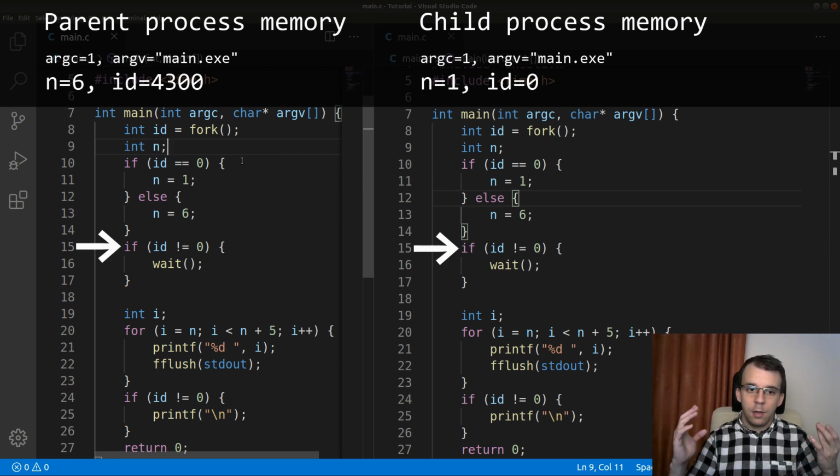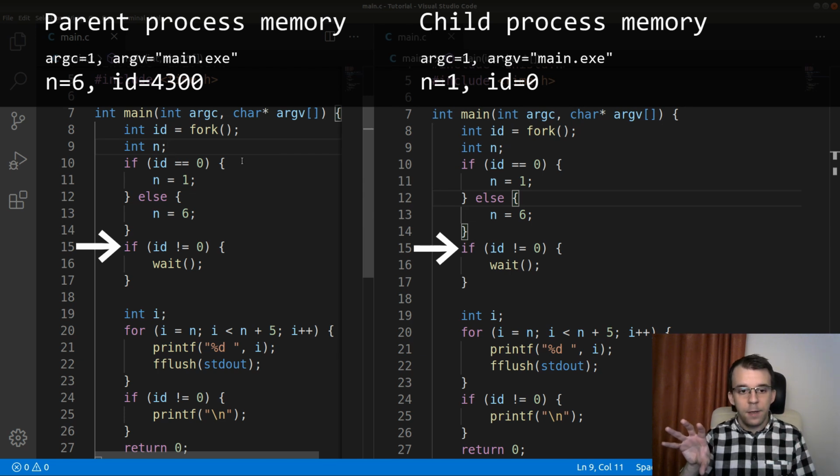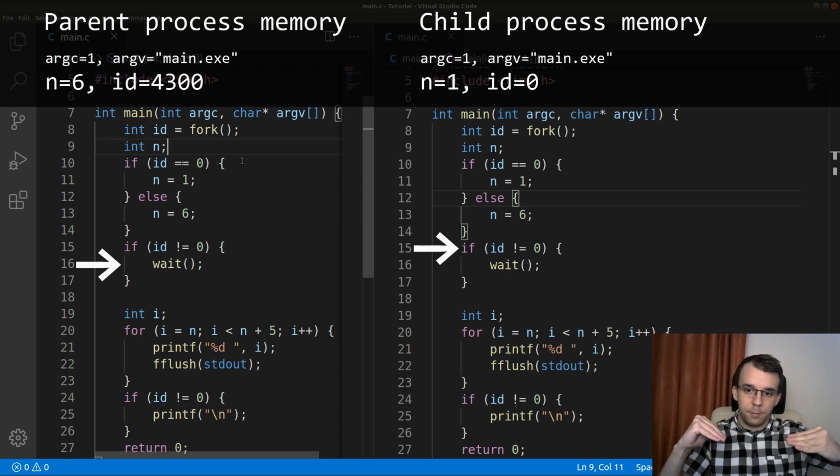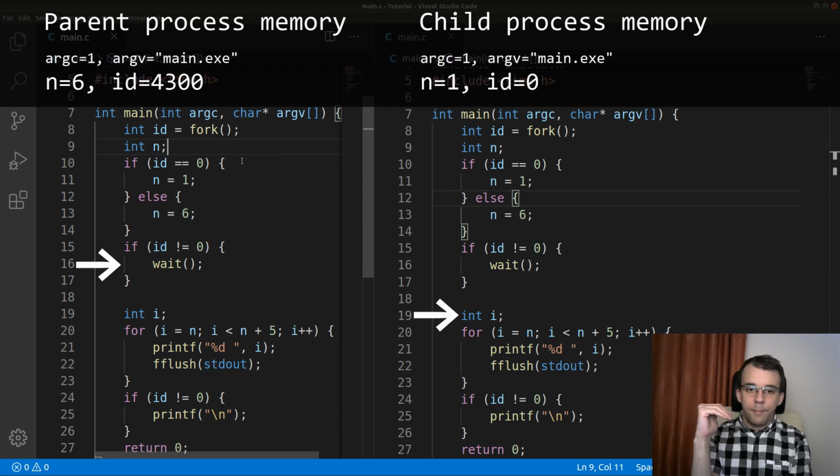Next up we have another check for the id to figure out if we are in the main or parent process, or we are in the child process again. So if id is not 0 for the parent process, the id is not 0, it's 4,300, right? So we do get into that if, but for the child process, we actually skip over that because it is 0, so you should skip over that. Okay, and the parent process is gonna call wait. Wait, what does it say?